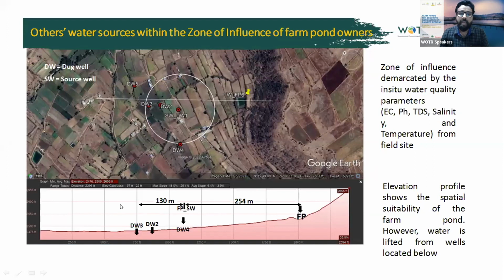In this case scenario, the farm pond owner is lifting water from a dug well, which is situated around 254 meters downslope of the farm pond, which you can see in the elevation profile. As a result of pumping of the source well, the influence can be seen on the surrounding 3 wells, which are falling in the zone, and it goes up to 130 meters from the source well.